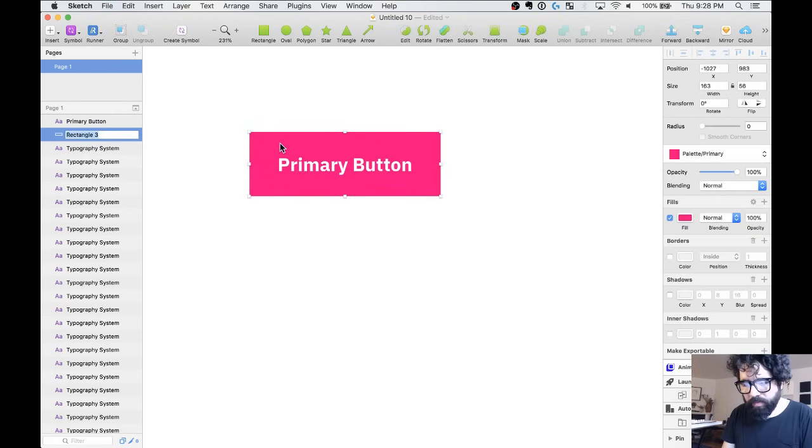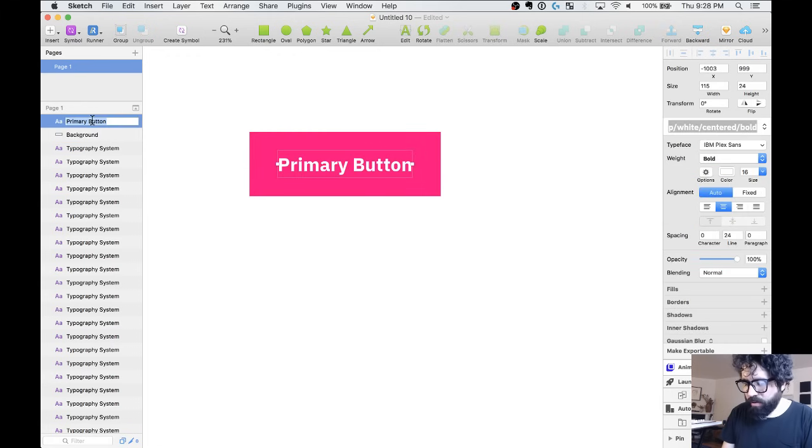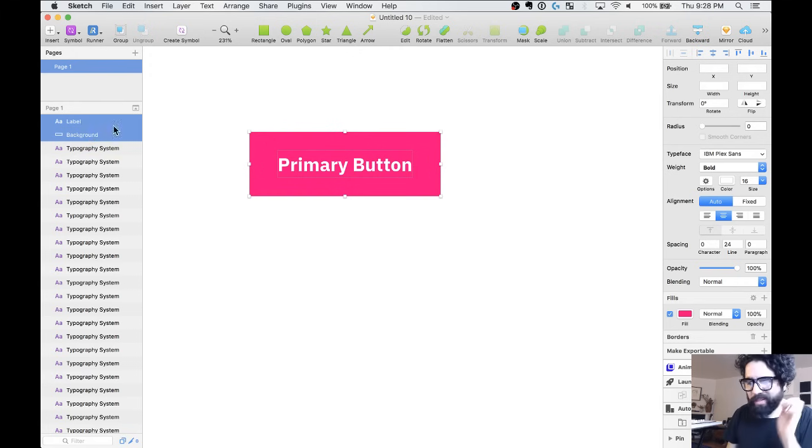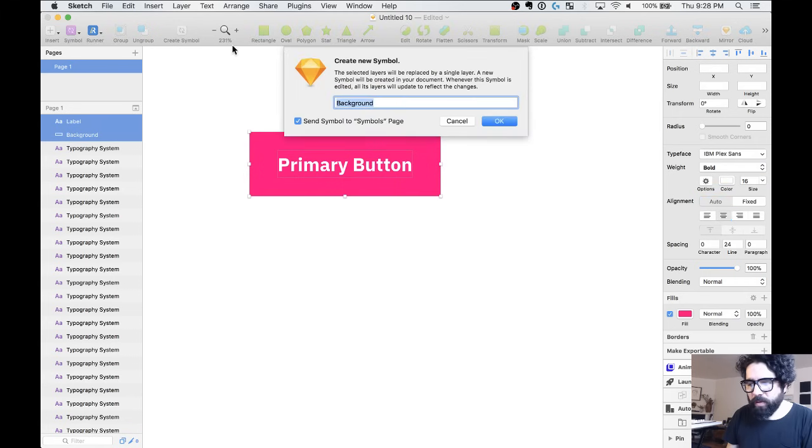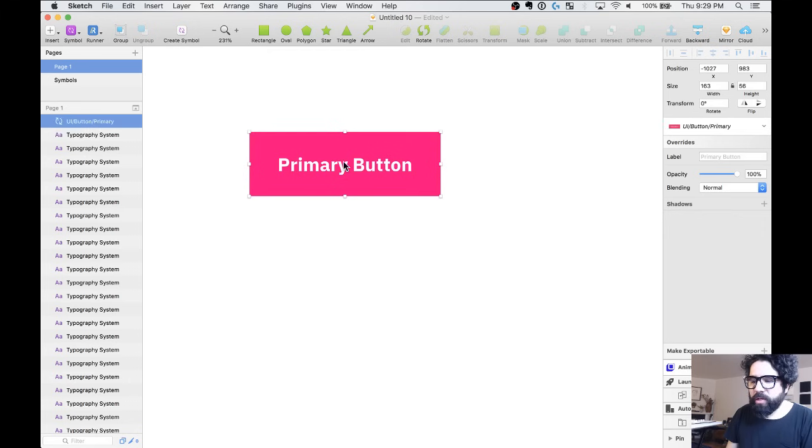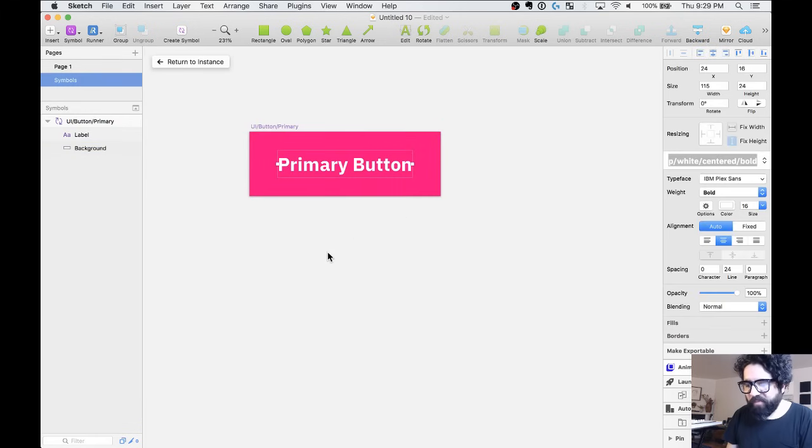Let's call this background. Always be good with the naming conventions of your symbols, because then your overrides are going to make more sense. Okay, so here on your text layer, you want to always have your layers named correctly. Okay, we have those. Let's create a symbol. Let's call it UI / button / primary. Okay, cool. So now I double click on it, and now we have our symbol here.